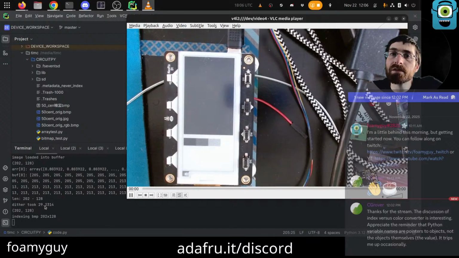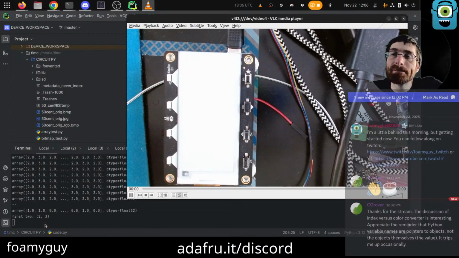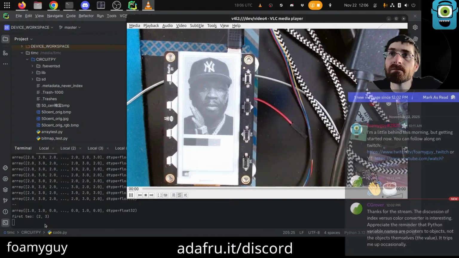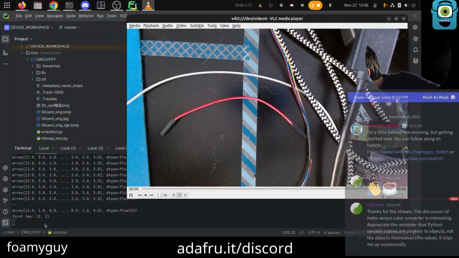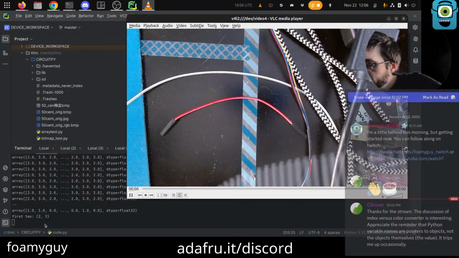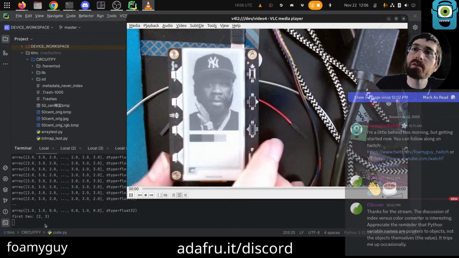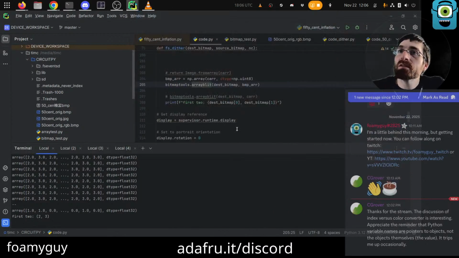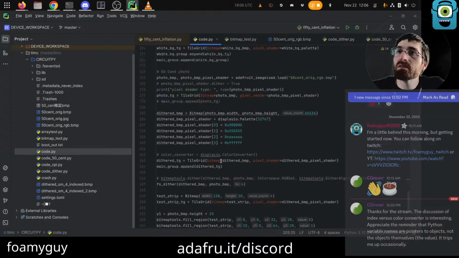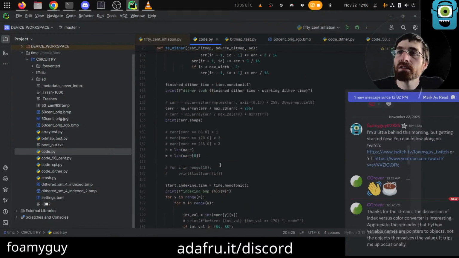All right, 30-second dither. There we go. Yeah, that's a good one. That's using all the colors. Okay. All right, so we made it to palette indexed, I should say. Dithered, 4 colors, looking good. Takes a very long time.